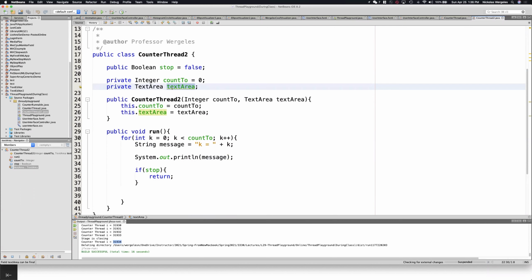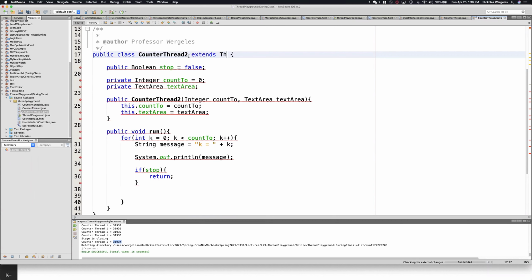So first step, how do I create a thread? The first way that we learned is to extend the thread superclass. This is the basic and easiest way to get a thread up and running. The reason this is easier is because the thread already has the run method, and I have access to the start method directly from the thread superclass. We'll talk about what that means when we get to counter runnable.